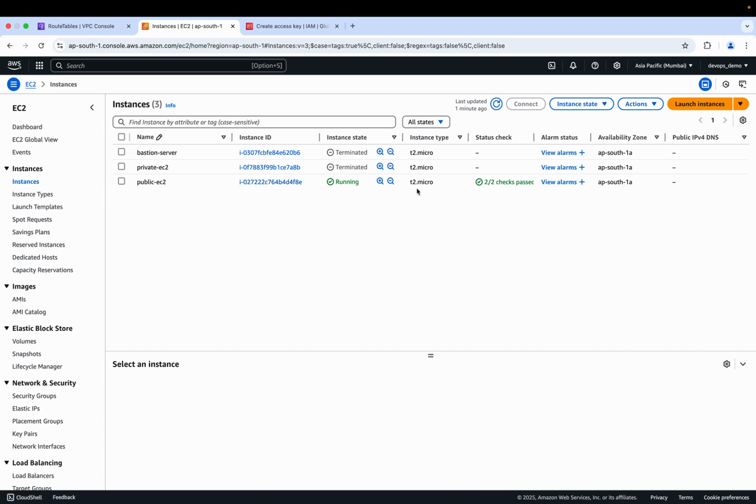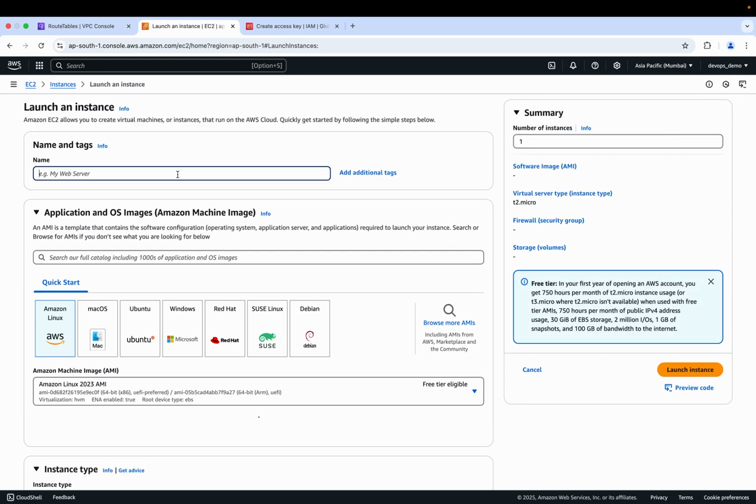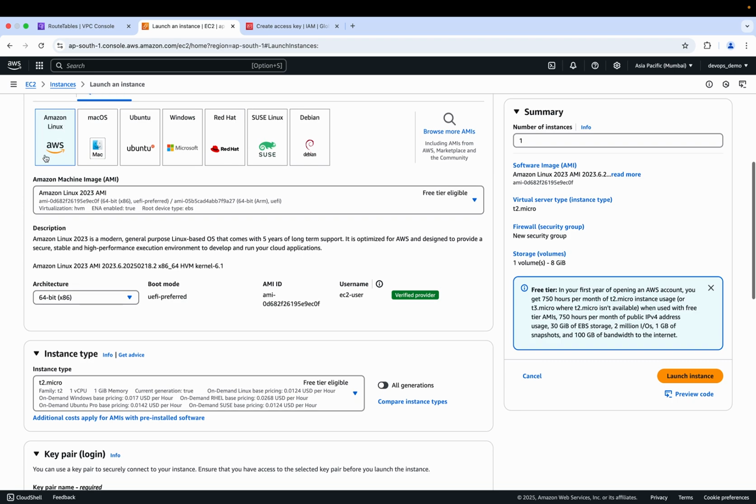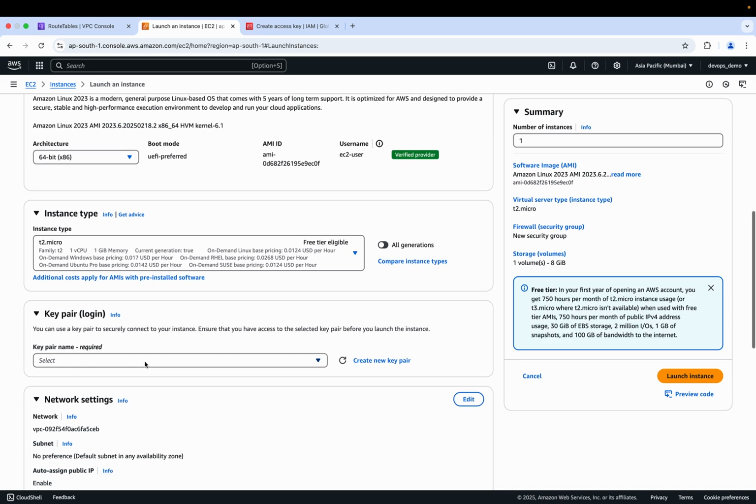So now let's directly create our private EC2 instance. Let's click launch. This one I will be calling private server. The same configuration that we used to create every time: the Amazon Linux AMI, the t2.micro instance, and the other networking stuff we used to keep the same one, correct, every time.